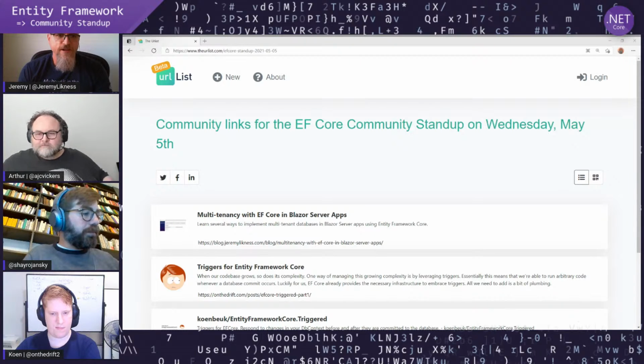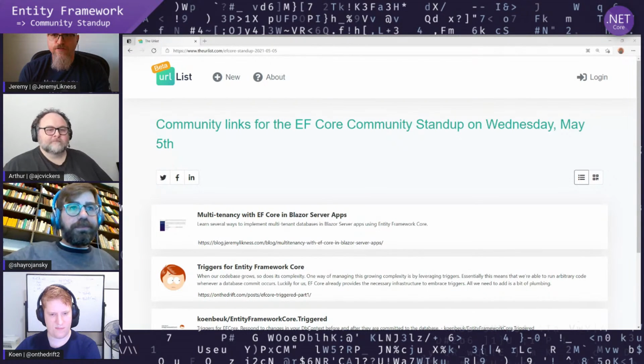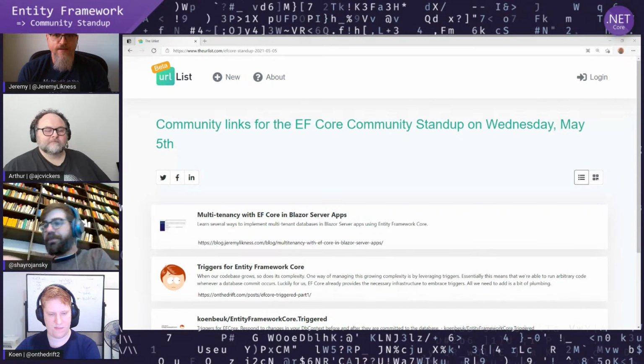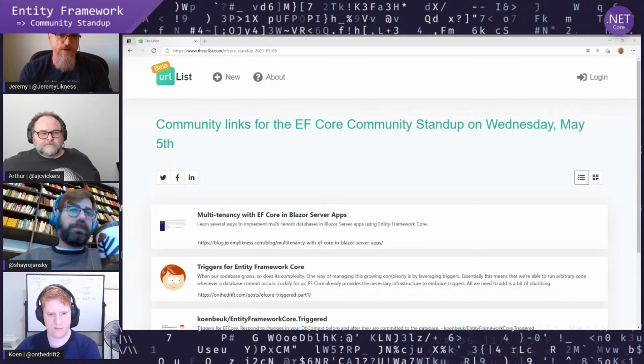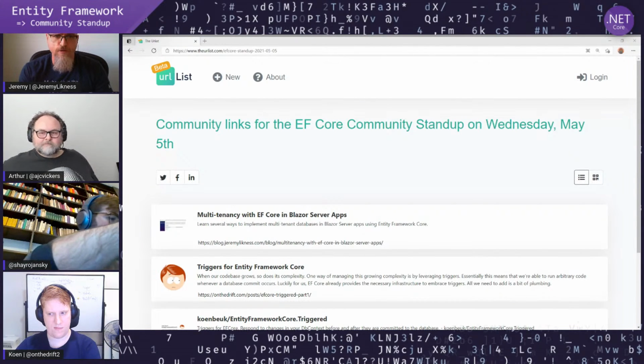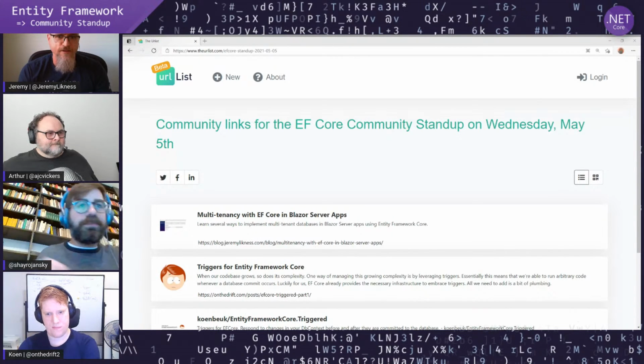So this link, which you can get to through the show links, shows an example of that, both if you have a single database and you're just using a global filter. There's a link out to another blog post in the community that goes down to row level security. And then there's also if you have multiple databases. So check that out.